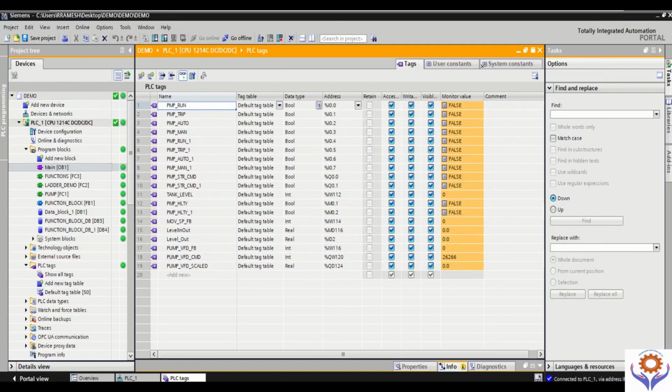Now we will see how to modify the application in online, and we will update the applications as well as compare the program. So I will open the PLC tags. You can find all the tags here, and it is in online.